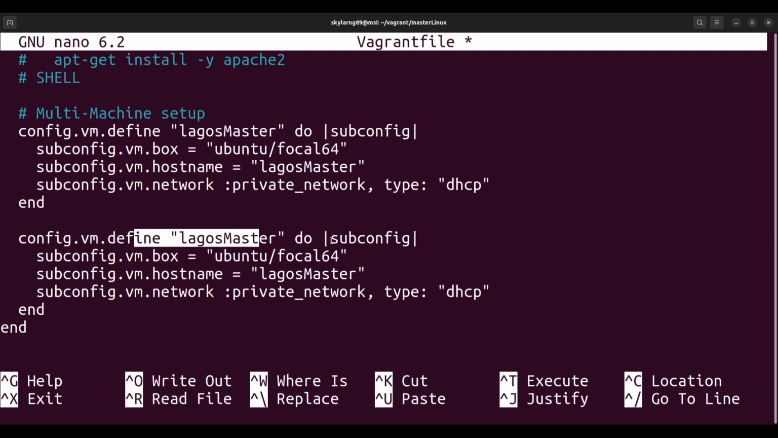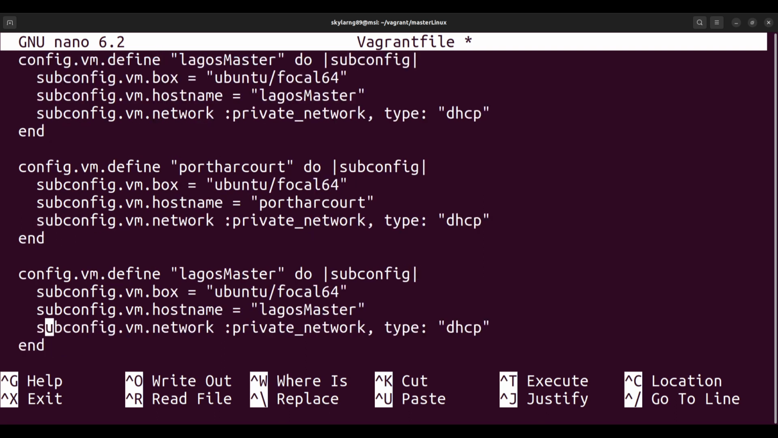So I'm using Lagos as a master. So let me do Port Harcourt. I can change this to Port Harcourt, and so this is a slave. So I'll just add one more slave. I'll just paste the thing I had before again, and then change this to, let's do Ibadan.